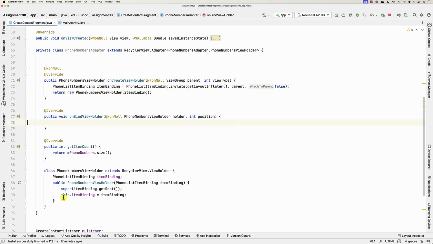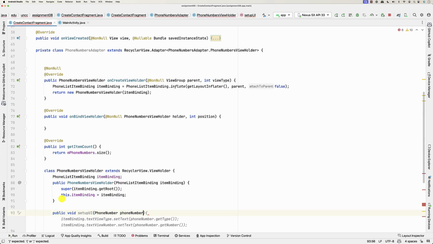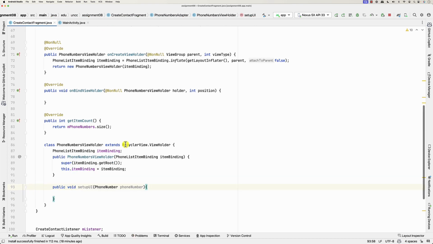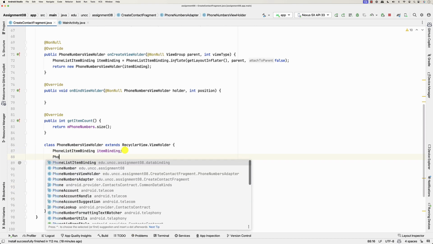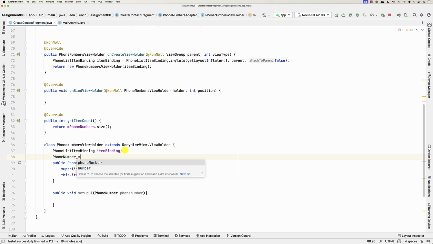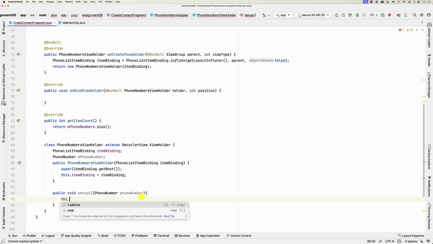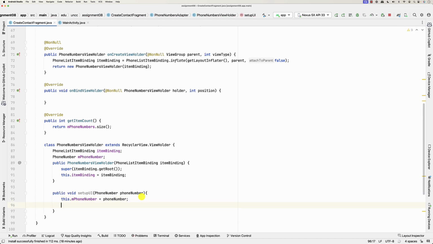Okay, public setupUI, and you're going to send me a phone number, public void. Okay, and then we'll store it here. Phone number. Here it is. We'll do this.mPhoneNumber equal to this, and basically we just show the phone number.